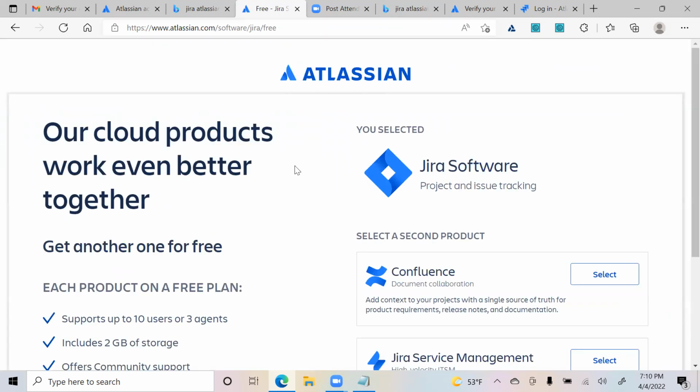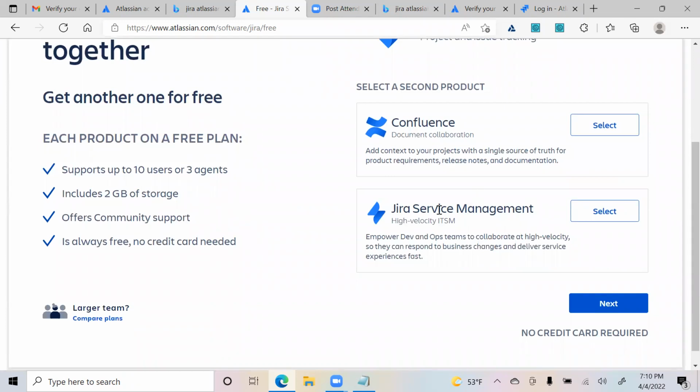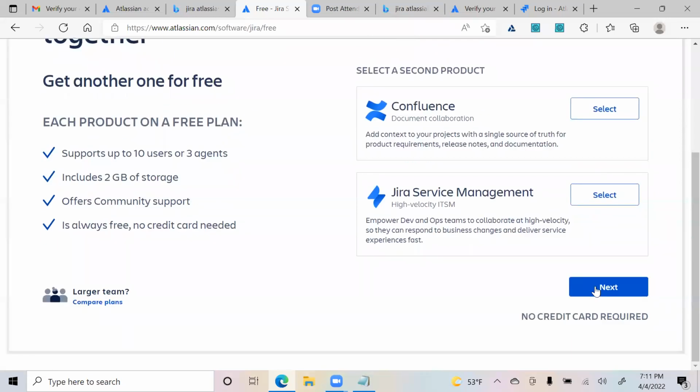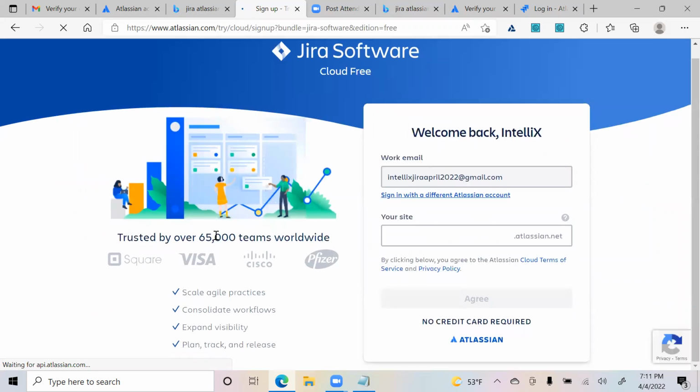Okay, so when I clicked on get it free, it says the JIRA Service Management, Confluence, select a second product. We don't worry about that. JIRA Software is the one selected. We'll click next. There is no credit card requirement, so you don't worry about paying anything. Now it has 10 users, right? So 10 people can access your project. That's what it means.